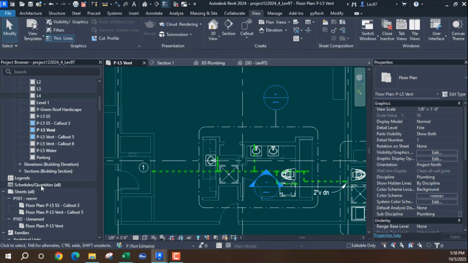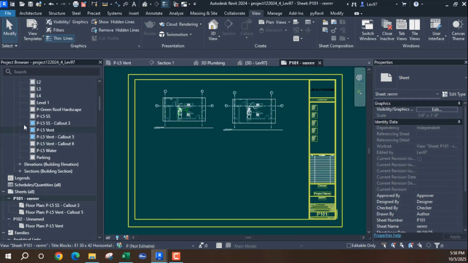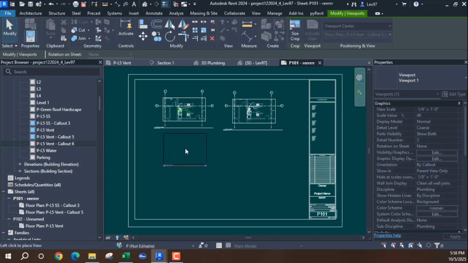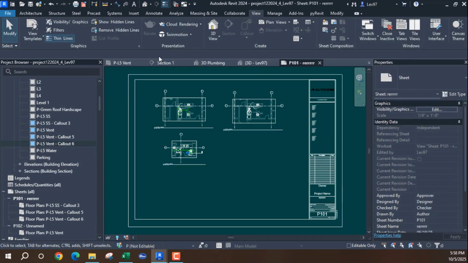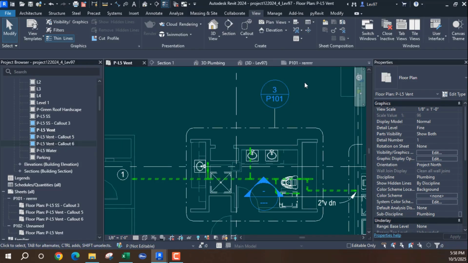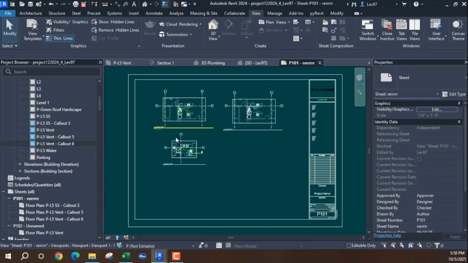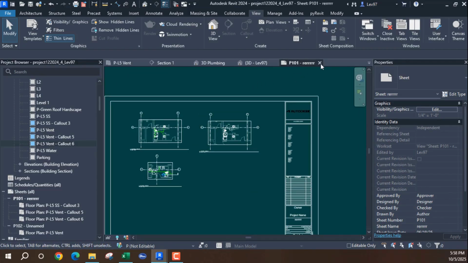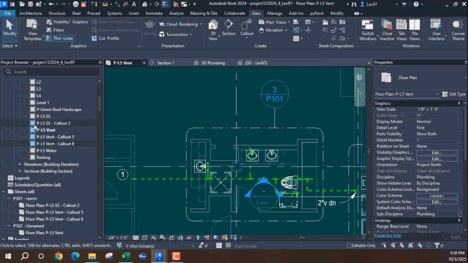Okay, so when we go to our sheet, let's go to P101. It could be any sheet, whatever sheet it is, and here's our vent callout, and we just drag it over, place it wherever you want, go back to our floor plan, and it's number 3 on sheet P101. Let's go back. So this is number 3. Okay. So it automatically updates for you, tells you if these are in blue, that means they are on a sheet.